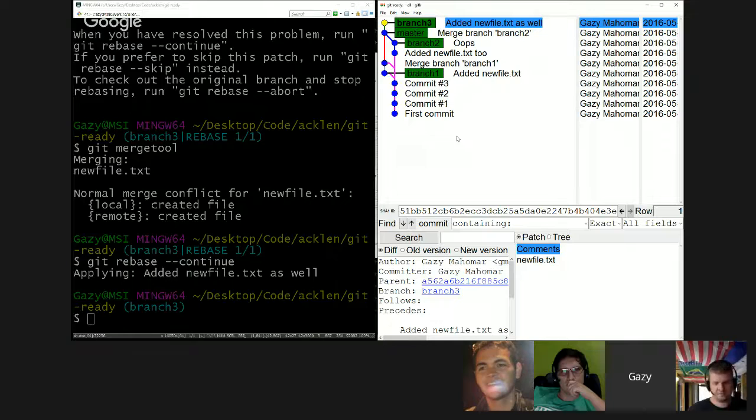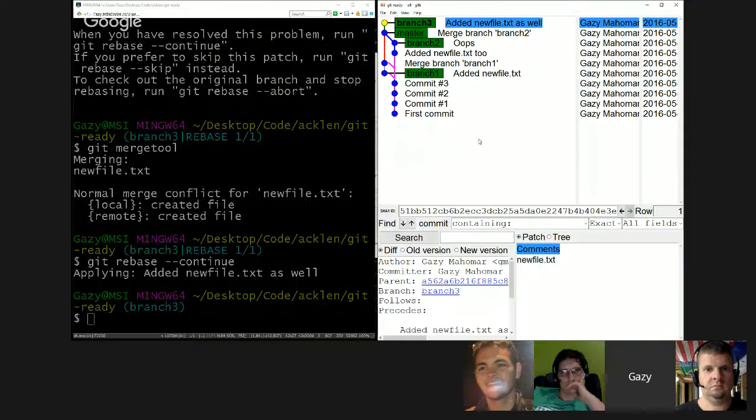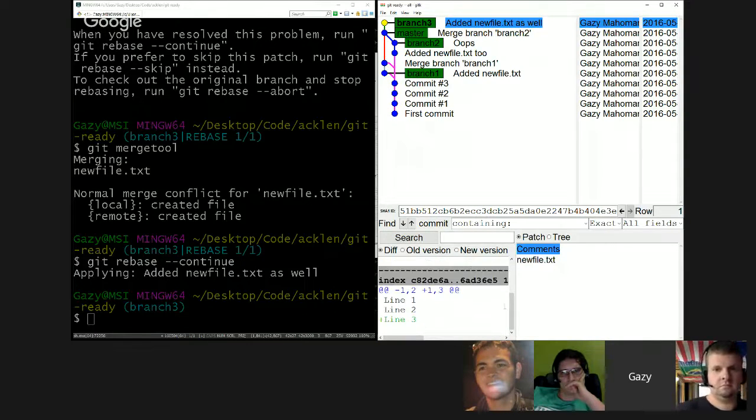Yeah, precisely. So now that we've rebased, you'll notice that my new branch 3 is no longer starting here. It now starts where master is, and if you look at the changes, it's no longer adding a new file. It's just editing a file that already existed and adding line 3.